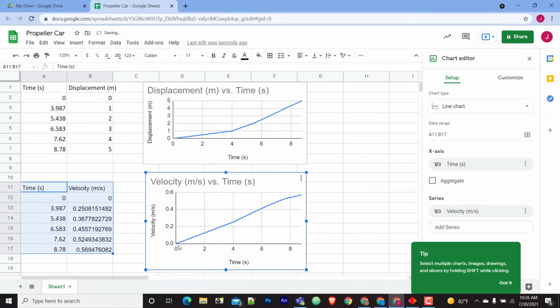And when you look at a velocity time graph, it's showing you how the velocity is changing. As you can tell, it's increasing over time, and it's increasing at a constant rate. And so this is almost a straight line, a constant acceleration that was going on. So as the propeller was getting the car going faster and faster and faster, it was accelerating. It was getting faster over time.